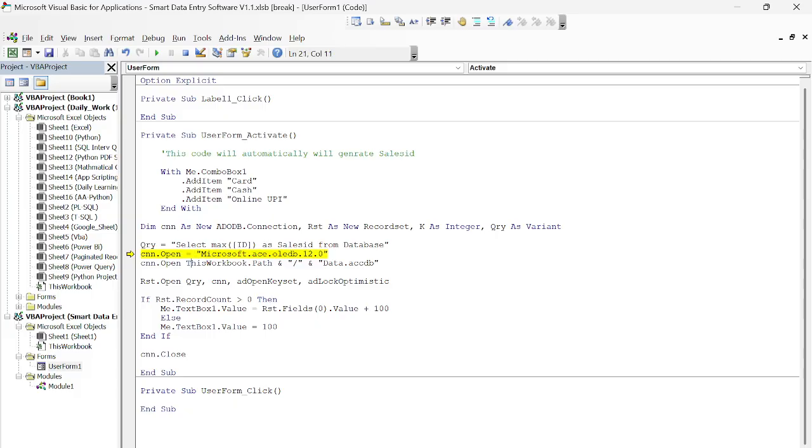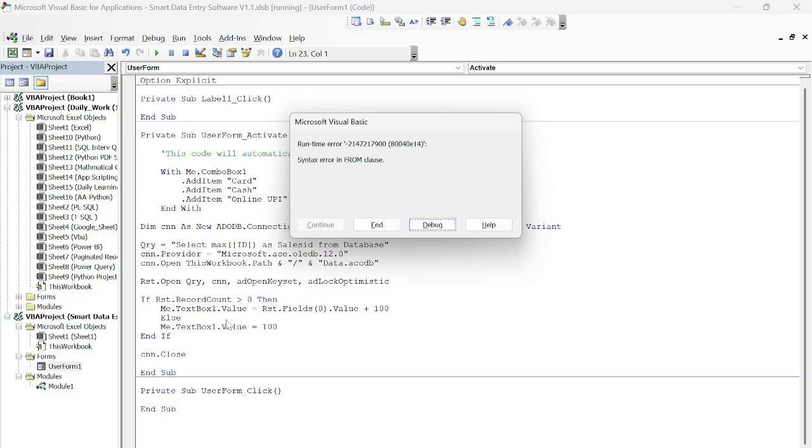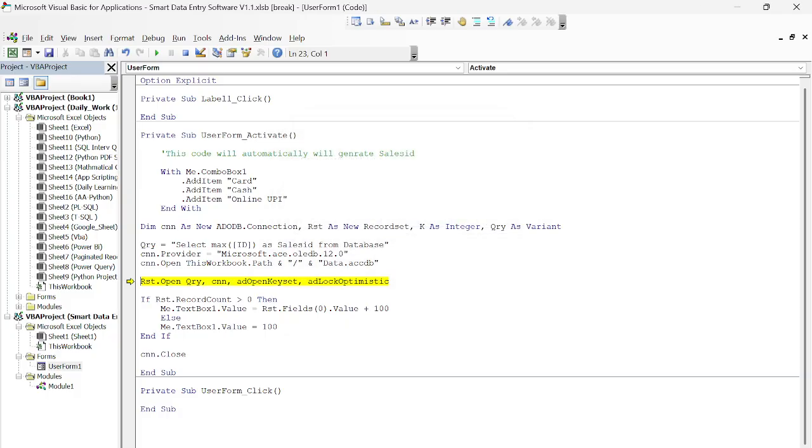Okay, let's press F8. Not open, not open. It should be provider now. Equal to, instead of open, make it here as provider. Now F8, F8. Good. Syntax error in from. Where is the data? Select max ID as sales ID from database. So is it not true?